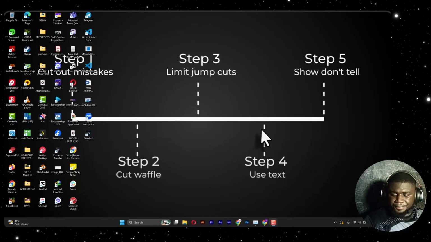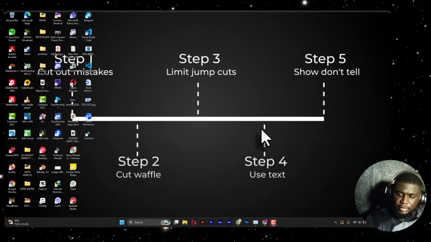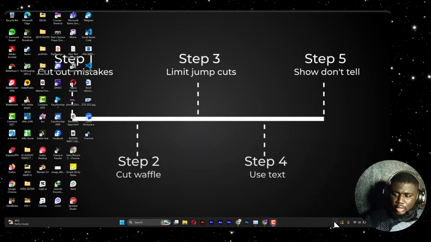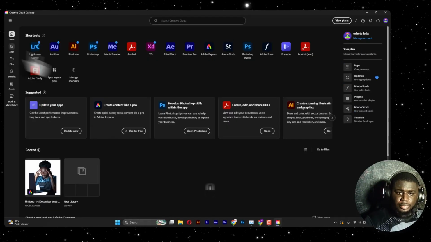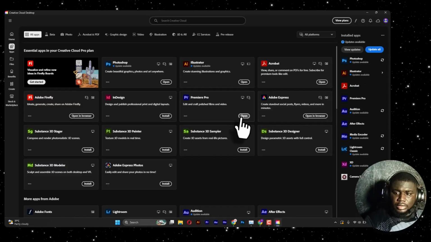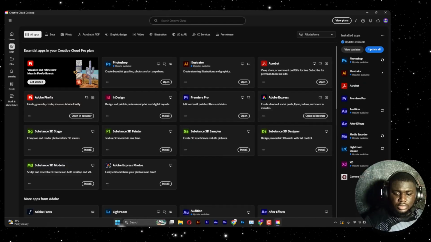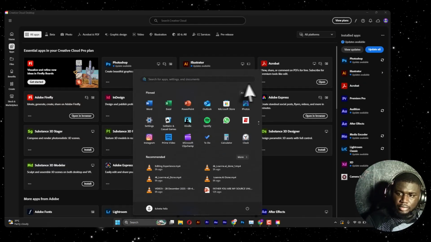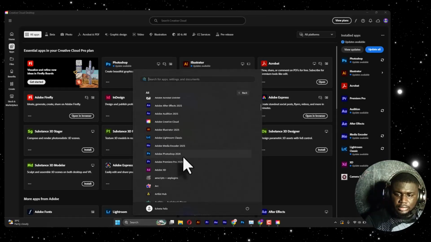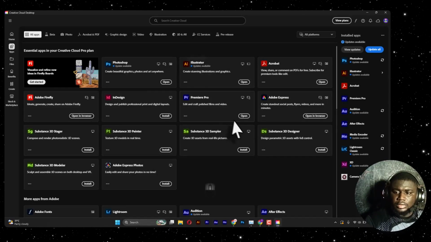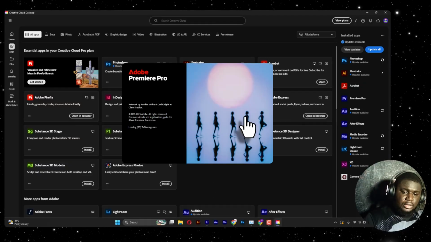All right, guys. So let's open up Premiere Pro. Let's just get right into it. You can either open up Premiere Pro through your Creative Cloud app. You can open it through any of these apps. Just click on it and click open, or you just search for it here. Go to your menu and look for Premiere Pro, and it opens up. Okay, so I'm just gonna open it from here, and Premiere Pro loads.